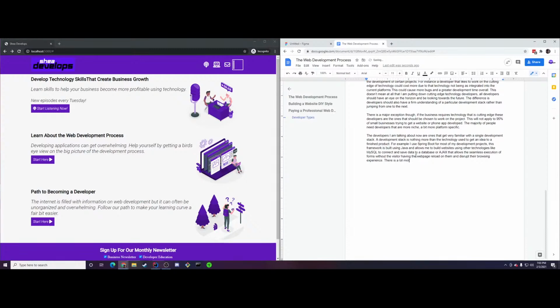There are a lot more technologies that go into a stack, and there are many different development stacks out there that do a lot of the same thing.